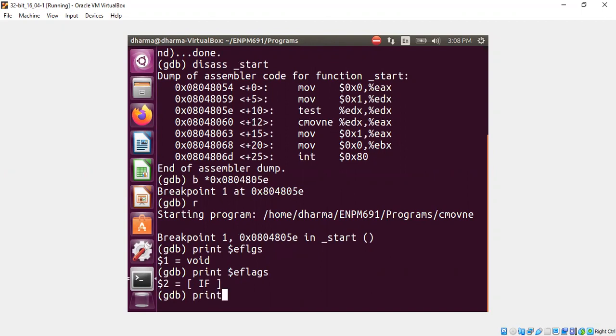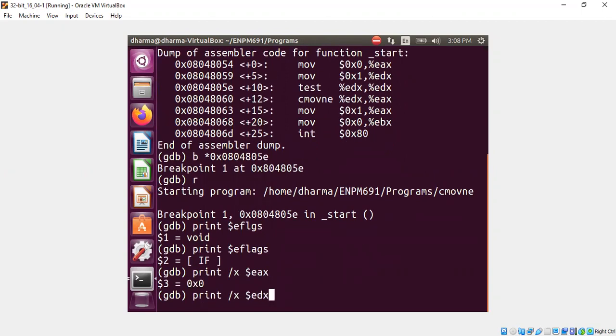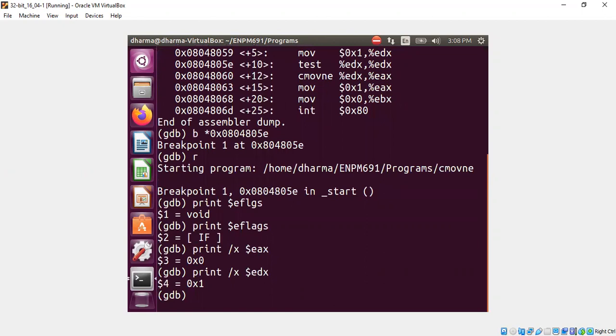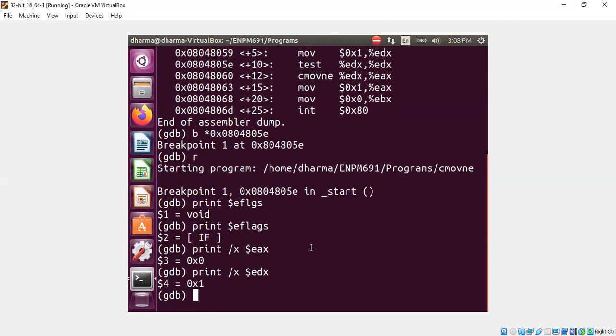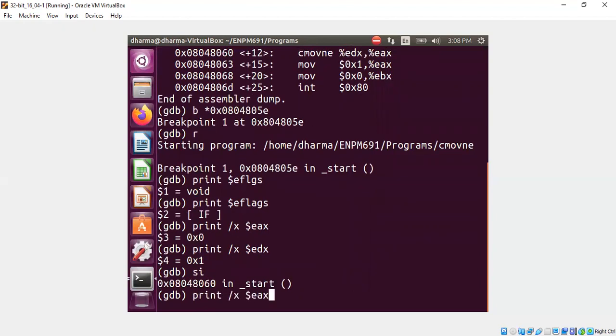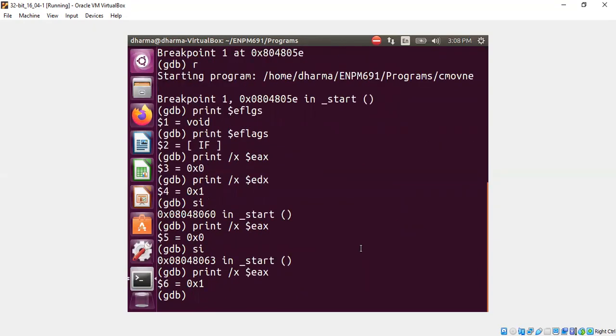Okay, let's first print the value of current EDX and EAX. EAX is 0, EDX is 1. And if you move the value of EDX to EAX, we expect EAX to have the value 1. Since the zero flag is not turned on, the conditional move will go ahead and work. Okay, so let's look at the value of EAX now. Yeah, EAX is now 1 because we just finished the move statement.